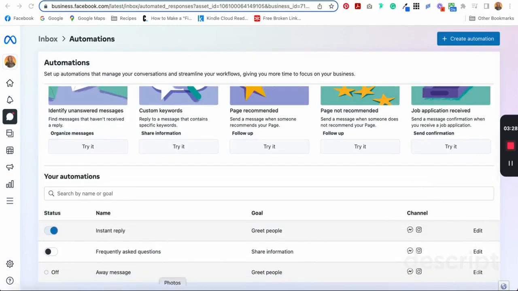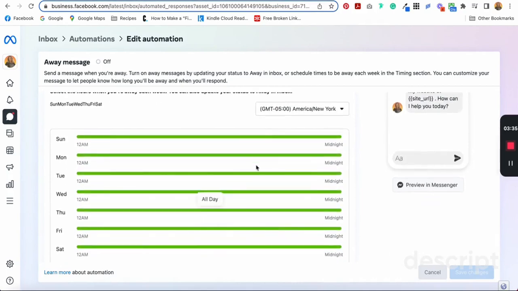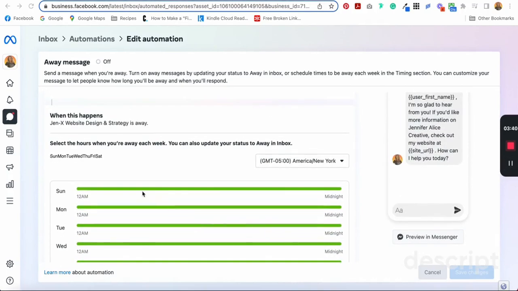And in case you're wondering where that is, it's down here. You would select edit, and then you would choose the days that you are actually away. So that's probably important to know. Select the hours when you're away each week and make sure the time zone is correct.